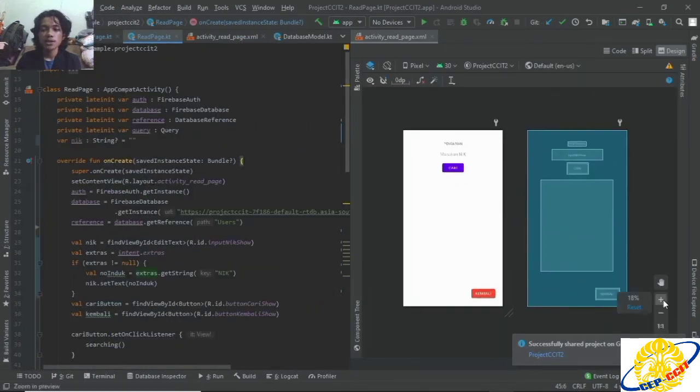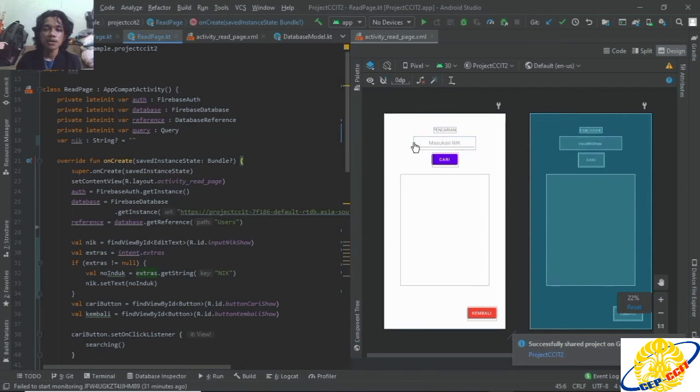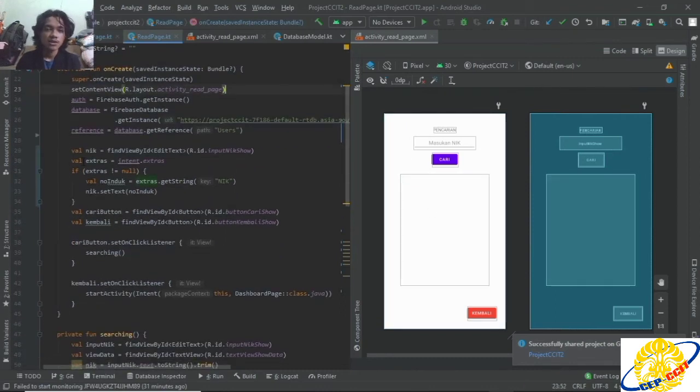Here is the UI. We simply have the input for the nick to find the account, a field to show their data, and a back button. Everything else is the same. We just need to add a database reference query. Since this is a NoSQL database, we need to write the queries we need here. In the future, we're going to filter all the data based on the NIC input.